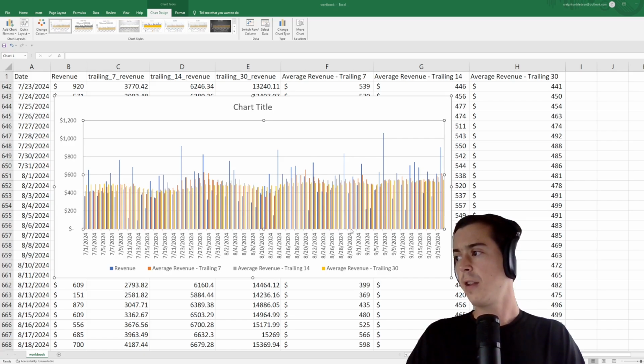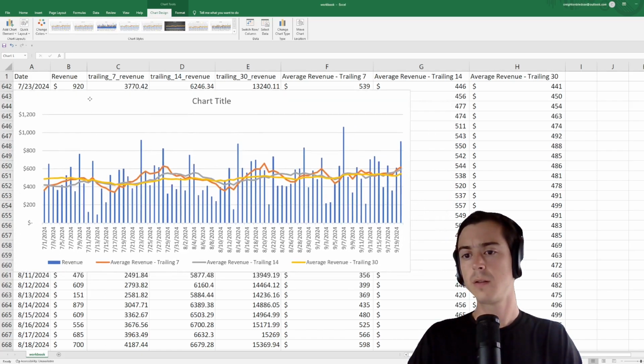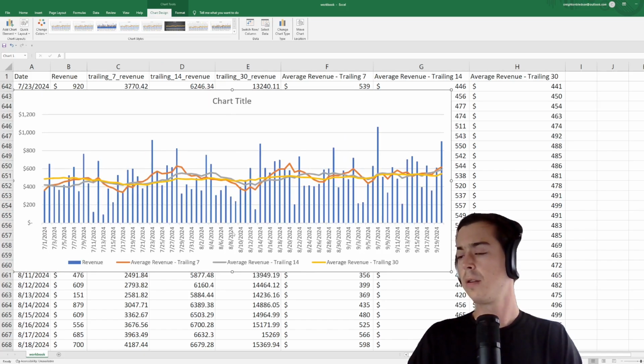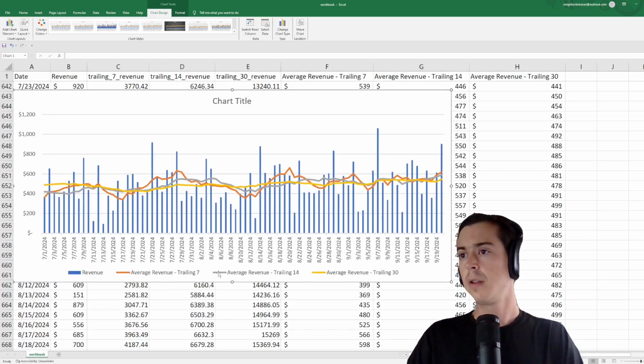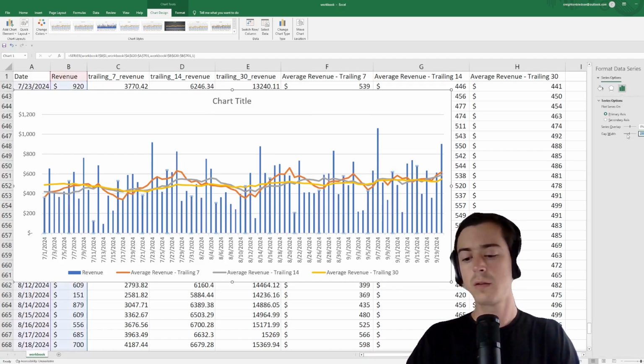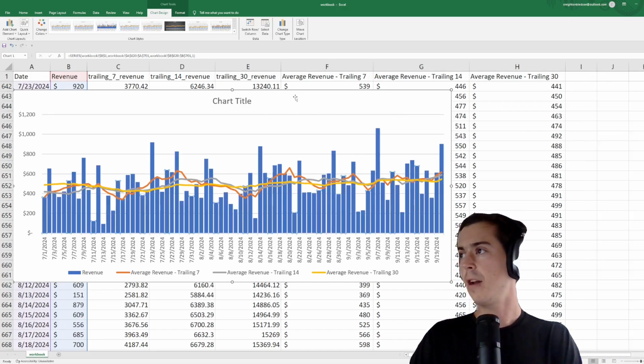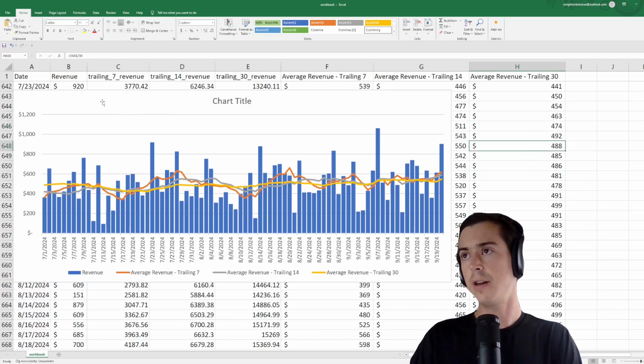So let me beautify this chart a little bit. And let me change the width on these histograms. Okay, it's beginning to look pretty good.